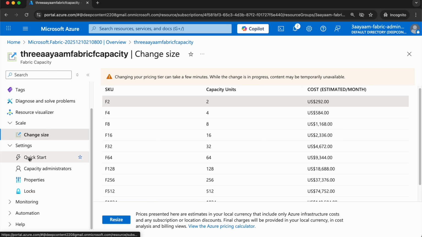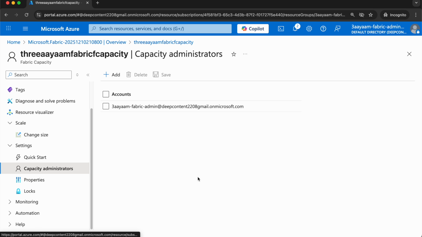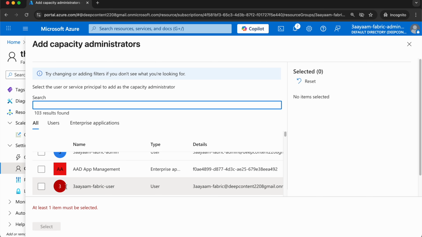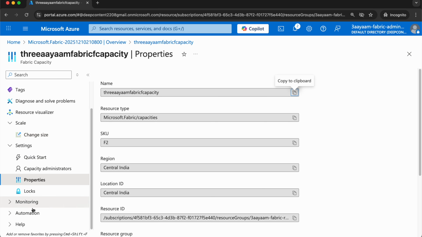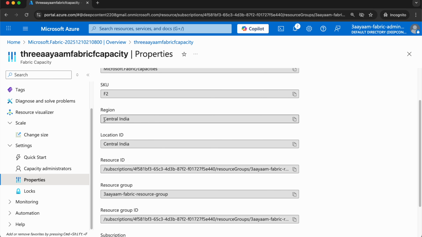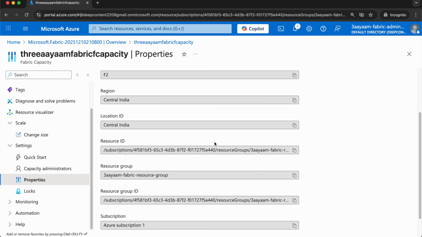Then we have various different settings. We can make someone else a capacity administrator also. Right now, this user 3am Fabric admin is the capacity admin. If I want, I can add other users also. I can make 3am Fabric user also as the capacity admin. Then you have various properties here. It shows you the SKU, the region, the location, the resource ID, etc.